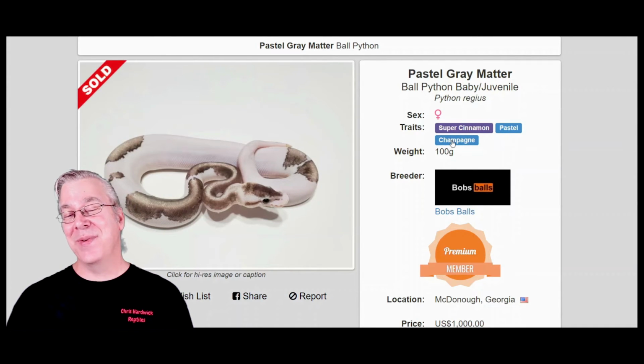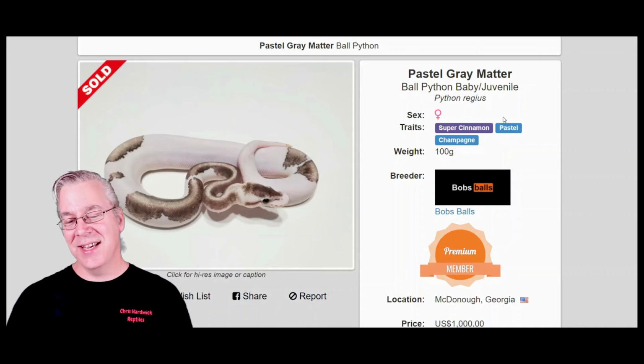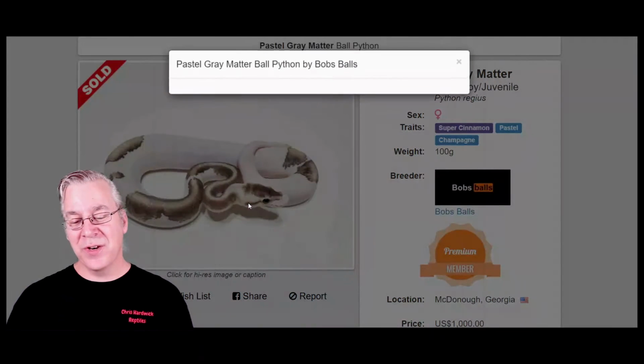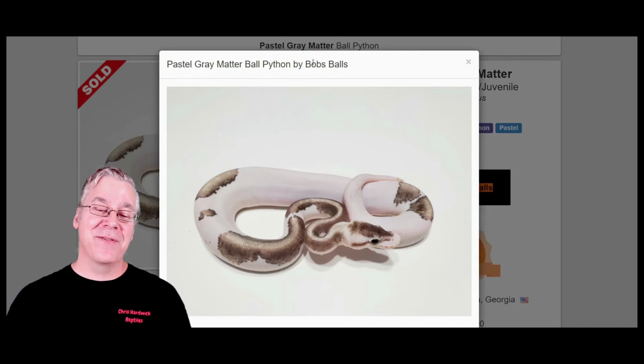If you make a champagne pied with 2 copies of the pied, you get an all white snake with no pattern at all. But if you look at some of the effects of the super cinnamon and the champagne, I was looking through all the different gray matters over here, and it seems like the champagne reduces the effect of the bug eyes in a lot of combinations. This is the most extreme example I could find of any bug eyes. It doesn't even look like it has bigger than normal eyes. I was amazed that for some reason in this combination, the champagne really diminishes the effect of the larger eyes in the super cinnamon.